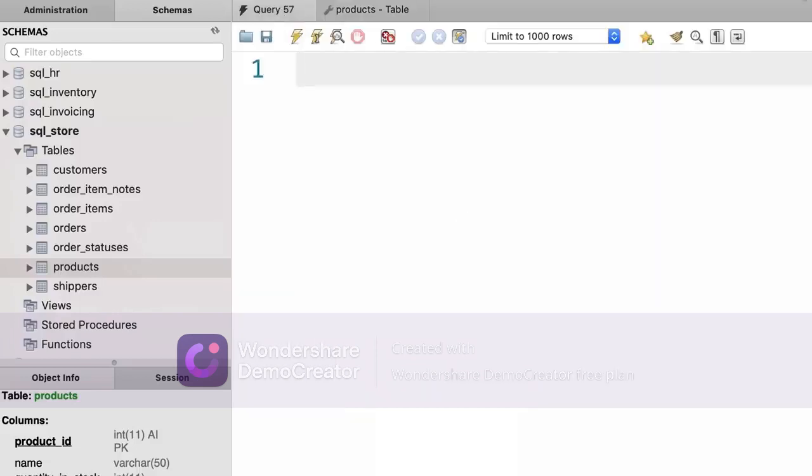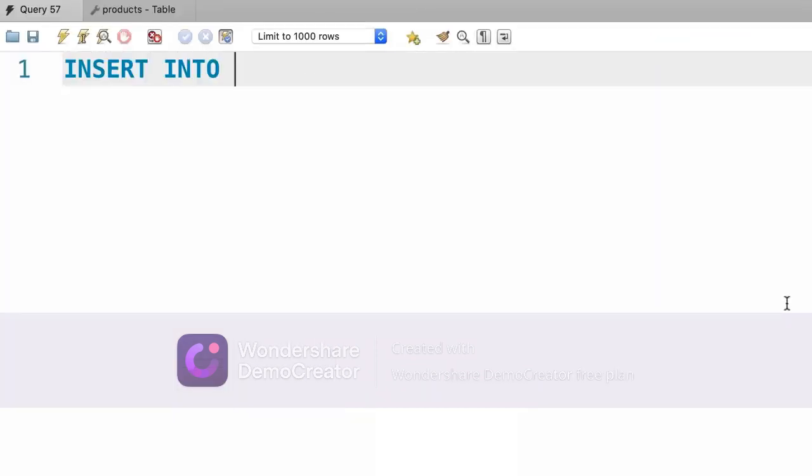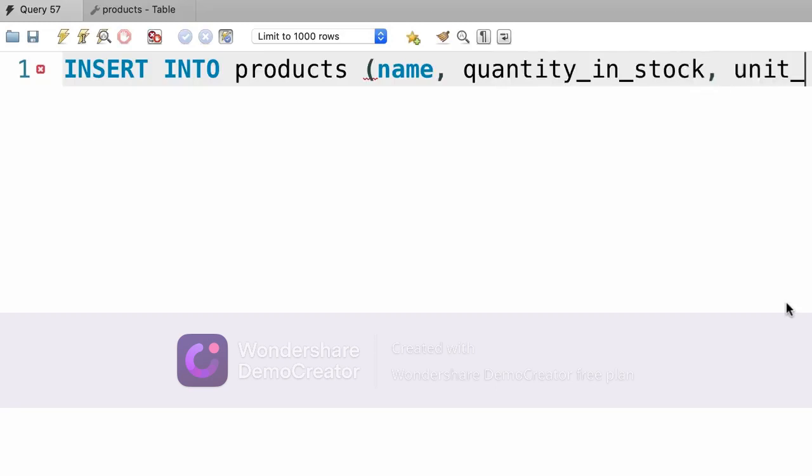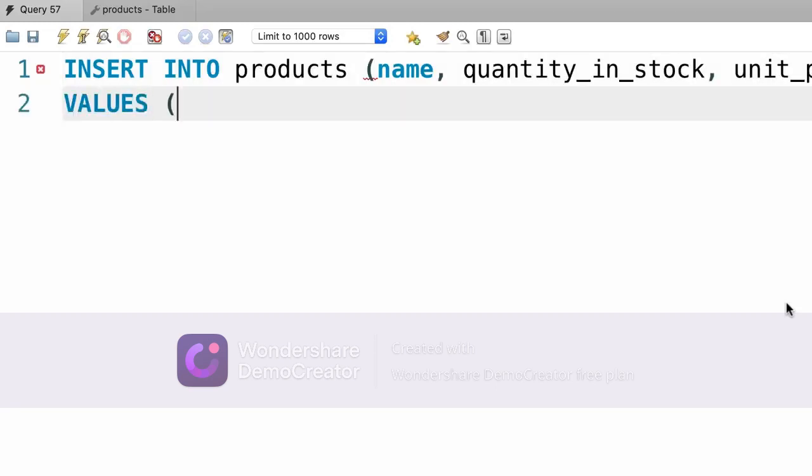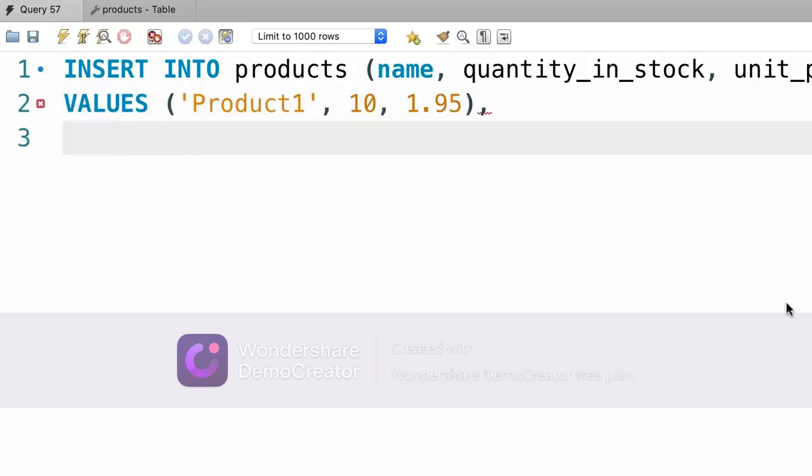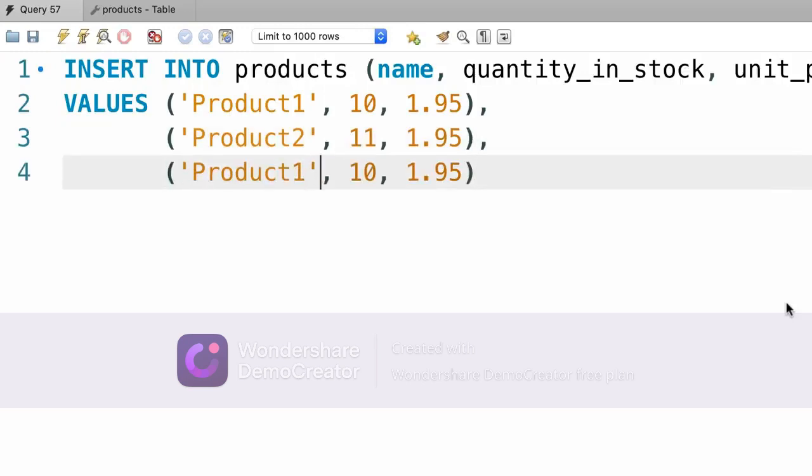Back to our query editor window. Let's insert into products. The columns are name, quantity in stock, and unit price. And the values are going to be, let's say, product 1, stock is going to be 10, and the unit price is going to be 1.95. Now I'm going to select these values, copy, comma, paste it like this, change the values accordingly, and finally the last row, product 3. There you go.